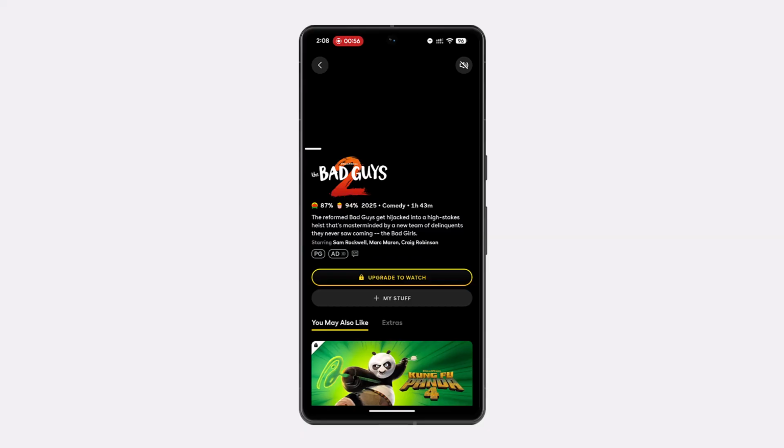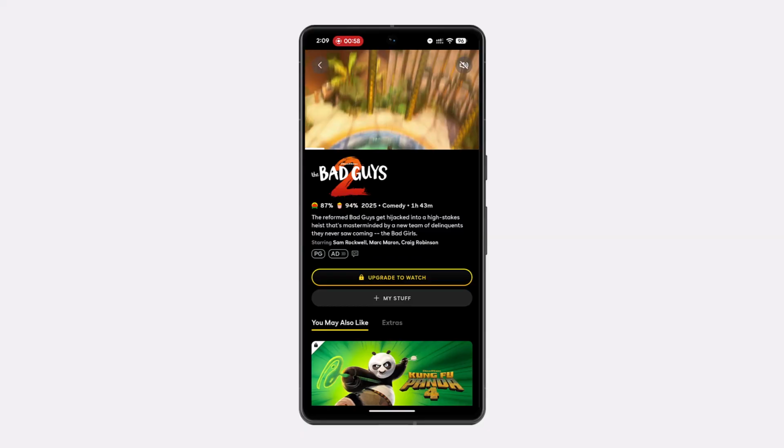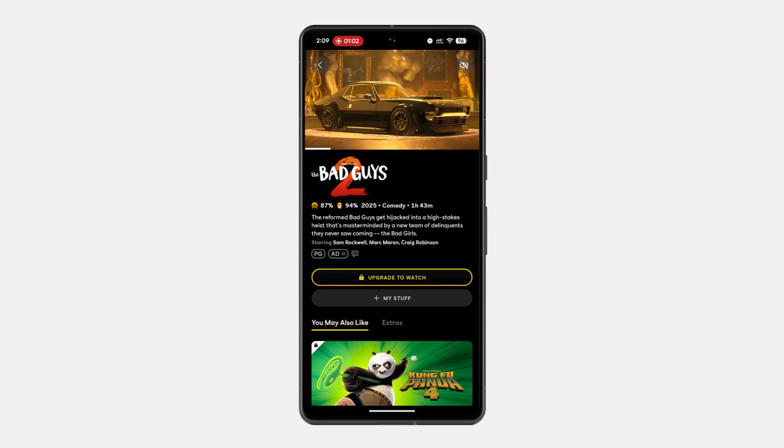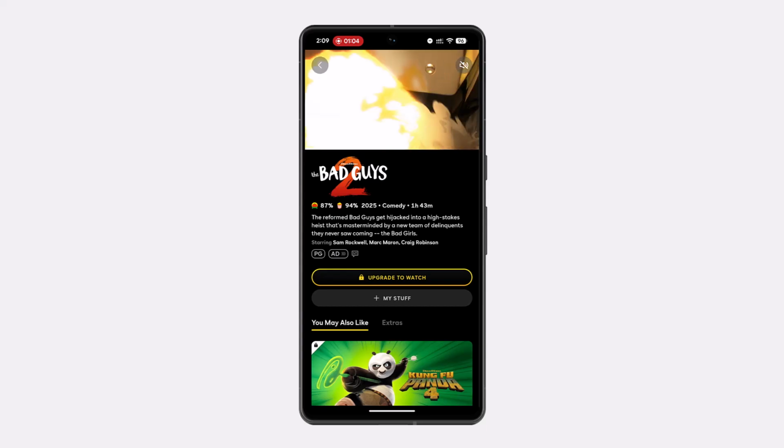Now you do not have to get an app, you could also use the browser version of it. So all you need is peacock.com, and that is how you should be able to use Peacock on mobile.